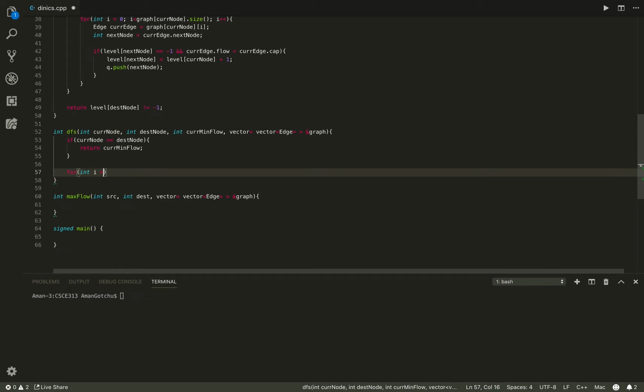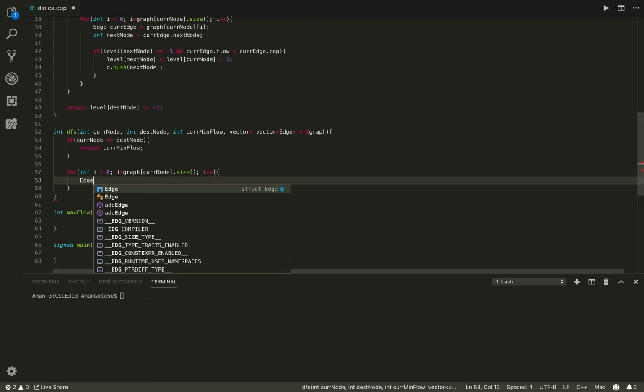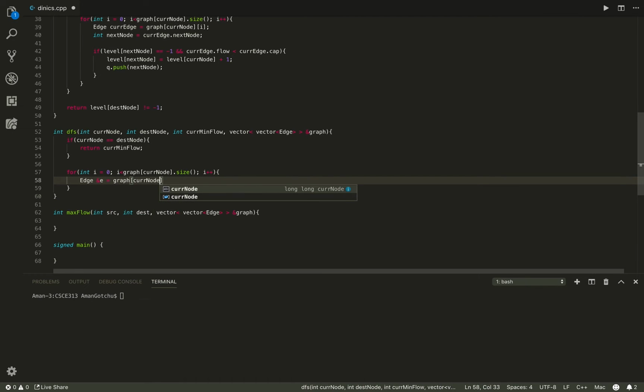Now we can go through all of the adjacent nodes of this current node and perform a DFS and see if we can find a real value. So we can do that with this graph to get all the edges, and we can access an edge like this.